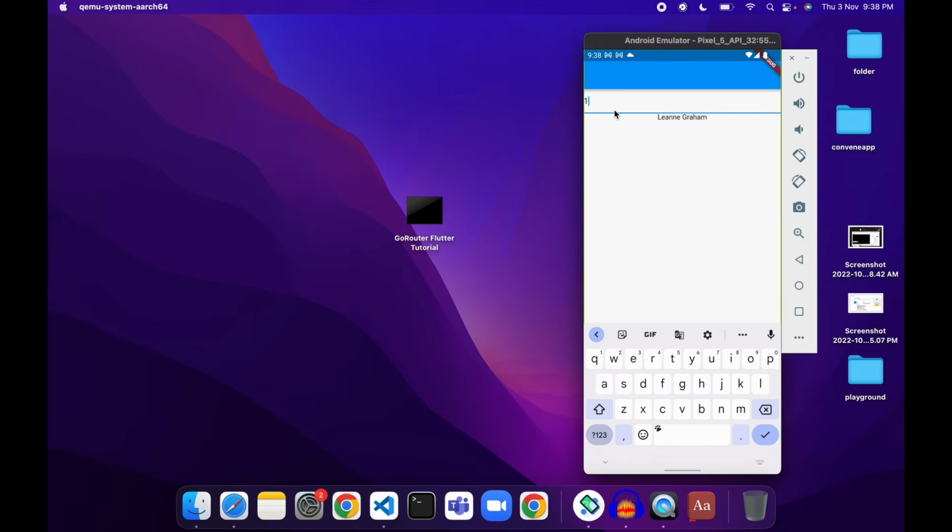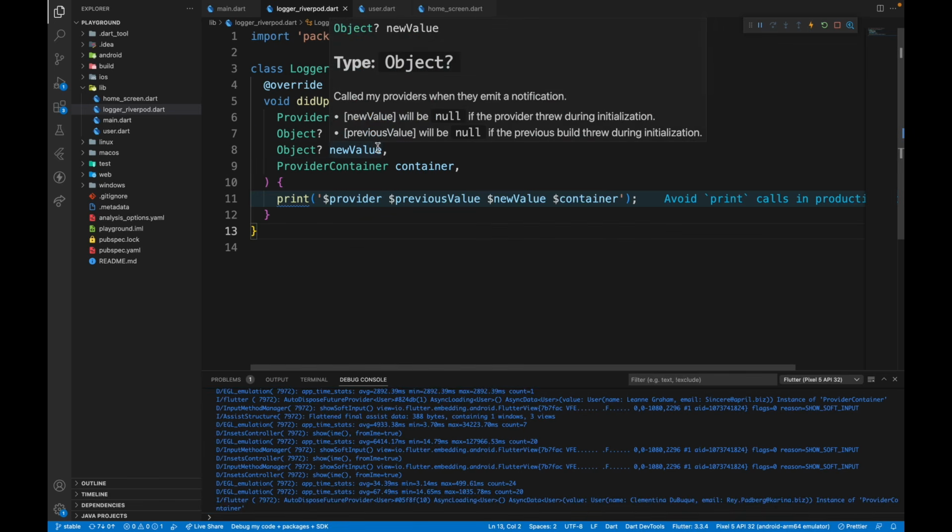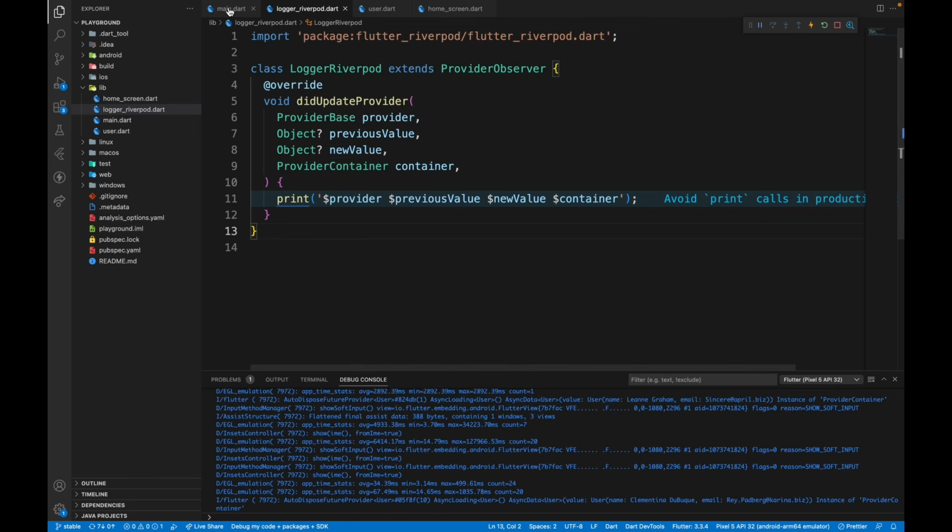Now if I just change it, so if I write 10, you can see it again ran, it gives us this value. It's pretty good to debug with this if you want to know where or what provider changed and how it changed, all of those things. There are more overrides like this.